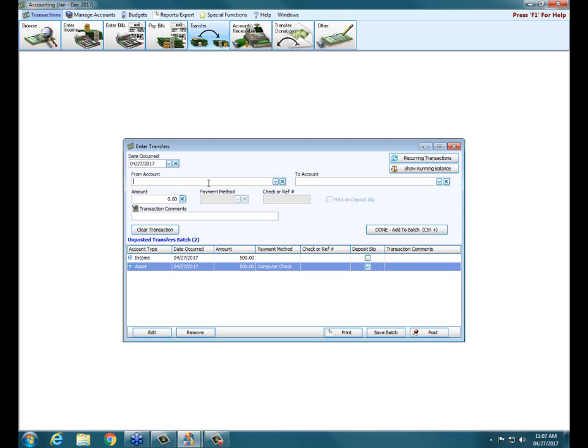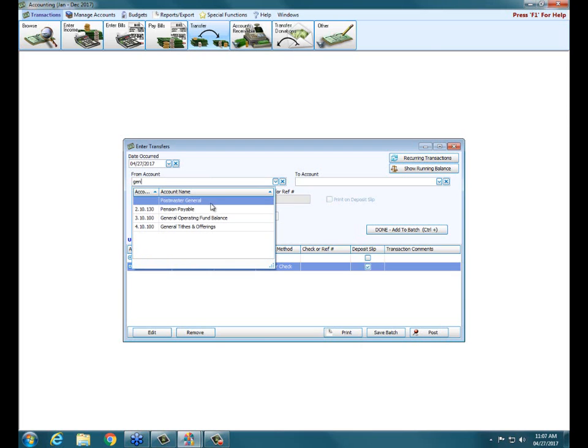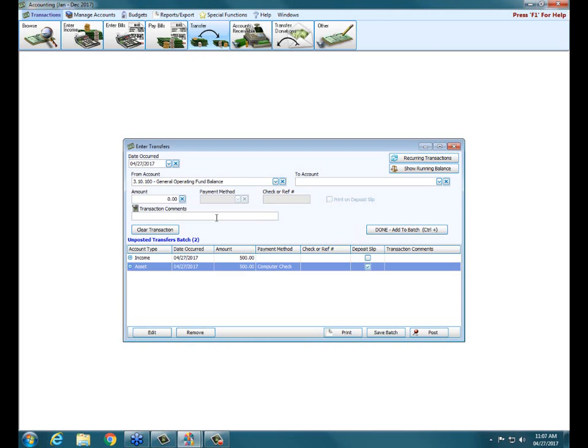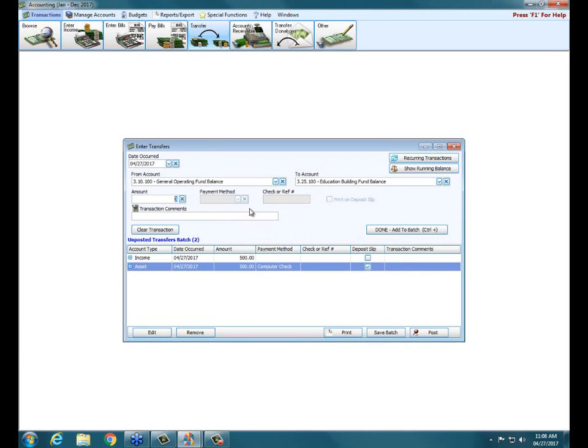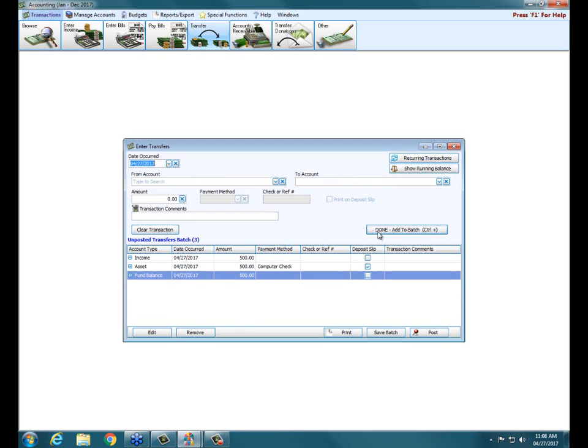So we'll go up to our from account and find our general operating fund. And then in the to account, we're going to find the building fund balance account. Or I'm sorry, education. I said education building fund. And we're also going to move $500 between those funds because in our church, those funds keep these same totals as the asset accounts mentioned. All right. Now I'll go ahead and click Done, Add to Batch. And you can keep adding any more transfers. If you need more, you can add those.